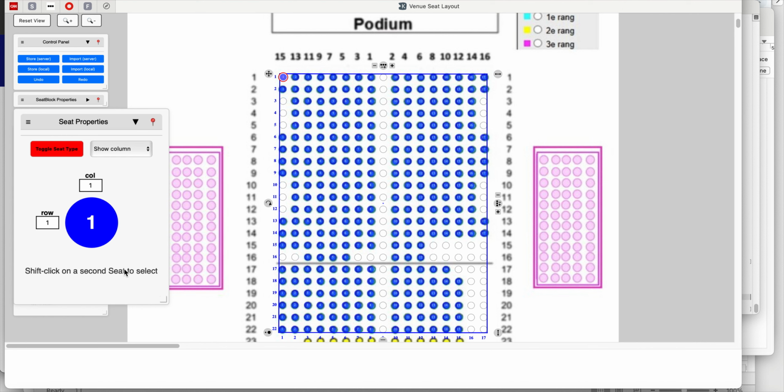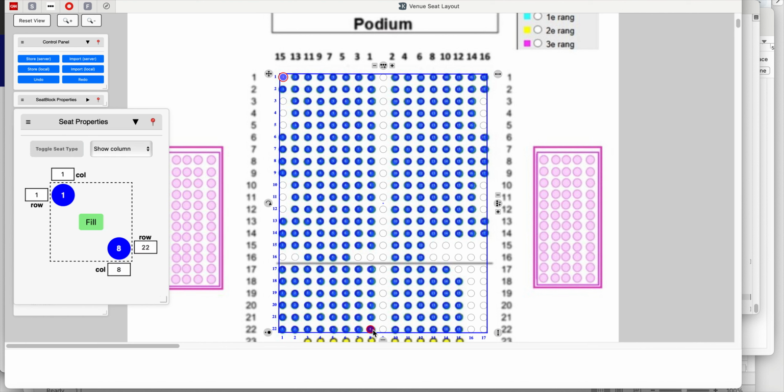It's highlighted. Shift click on a second seat to select. So you do that as well. And then the entire block, that section of the block, is selected. You want this to be column 15. So it's easy enough. You fill in 15 here. And this you want to be column 1. So you fill in column 1 here.